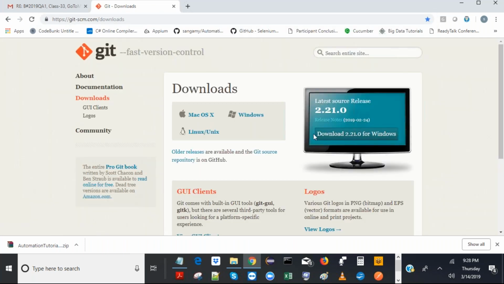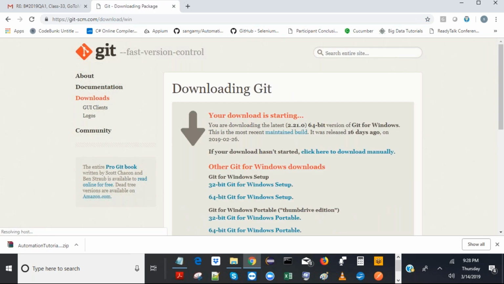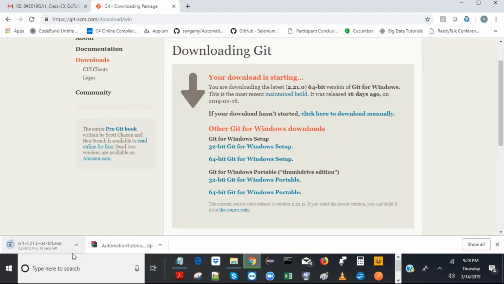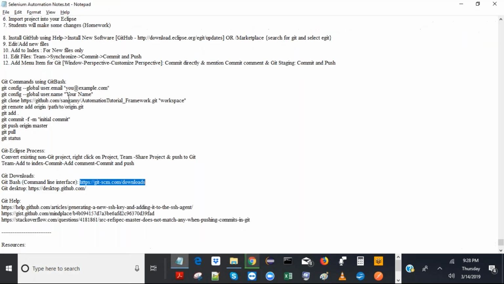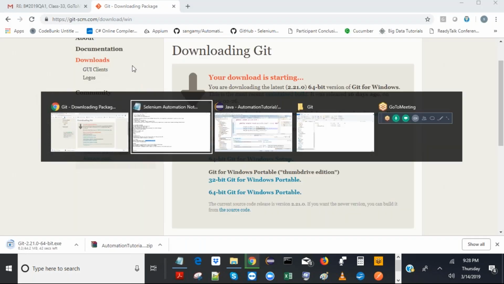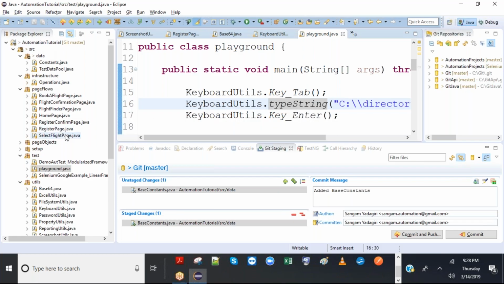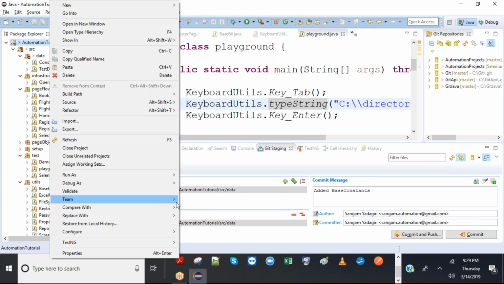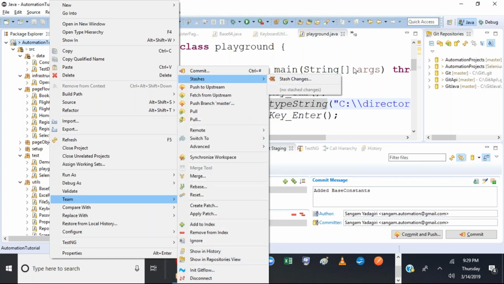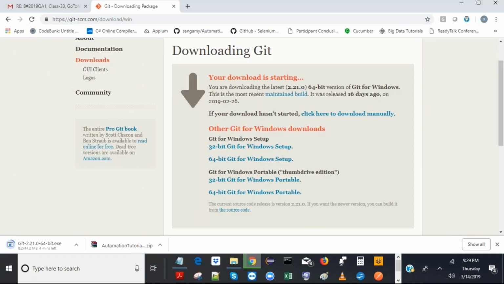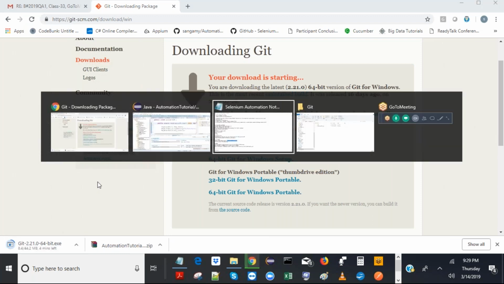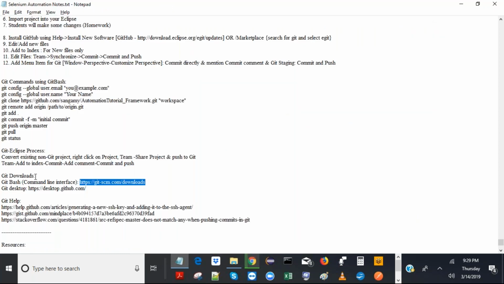These are only for command prompt. If you are comfortable with command prompt, you can download this. Personally, I don't feel comfortable using command prompt, so I just right click and push it using team and commit. That's what I use. It's easy. If you are comfortable with the command prompt, you can play with this. The commands are these.